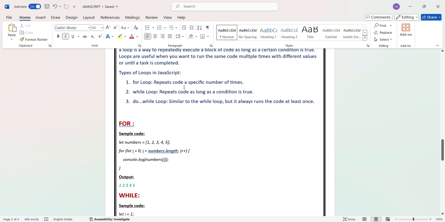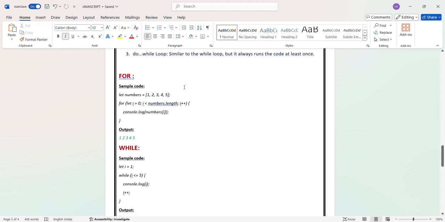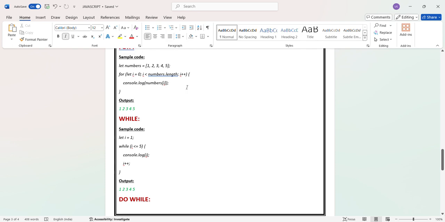For loop repeats the code a specific number of times. While loop repeats the code as long as a condition is true. Do while loop is similar to the while loop, but it always runs the code at least once. Here are the sample codes with the outputs.